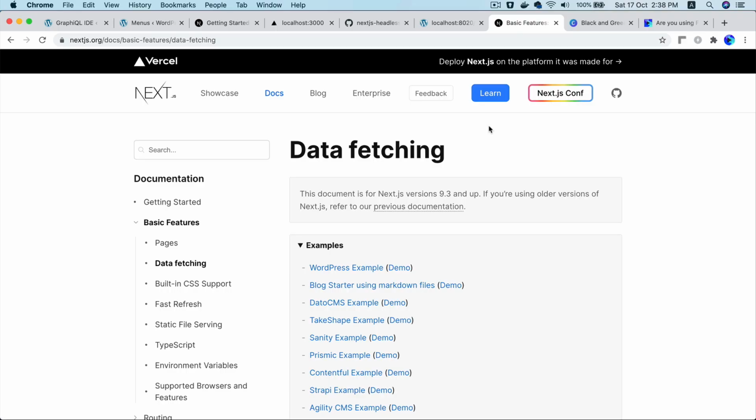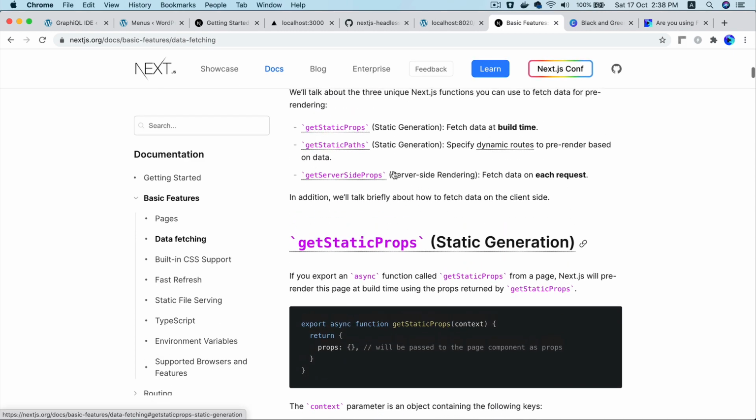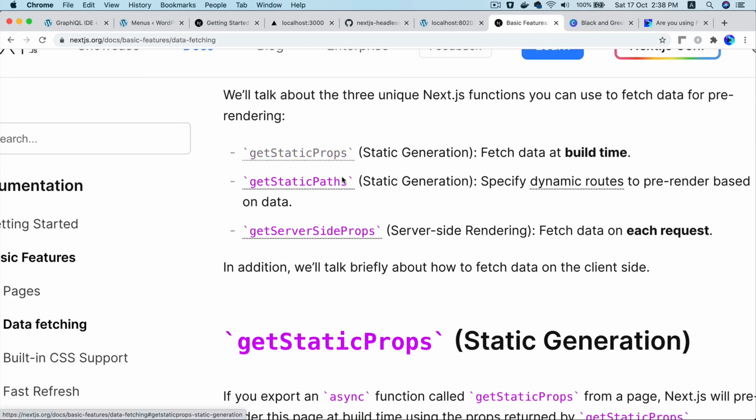Let's look at the data fetching methods in Next.js. What are the options we have available? We have getStaticProps, getStaticPaths, and getServerSideProps. Which one should we go for?